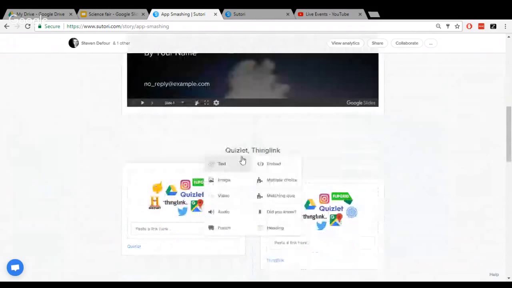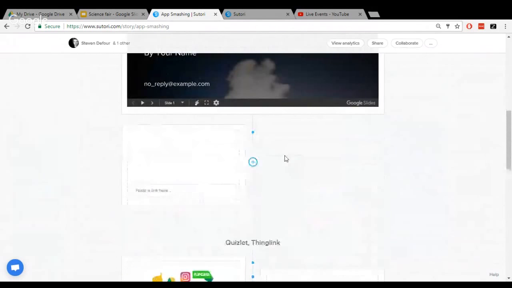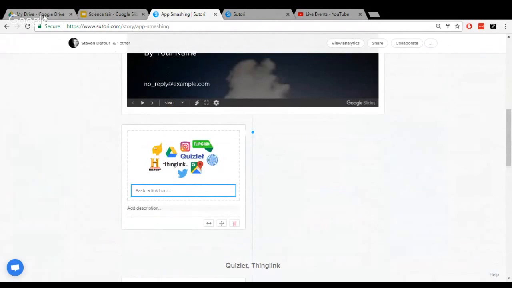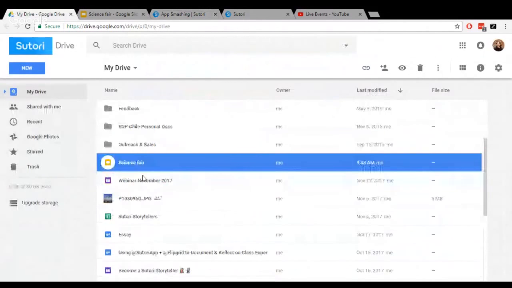So now I'm going to repeat this with Google Documents. So the same thing, you create an embed item. Then I'm going to go to this one.